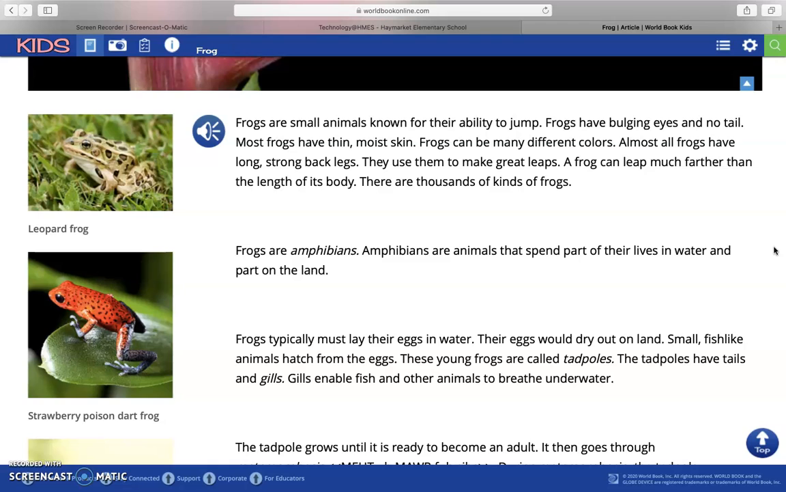The nice thing about WorldBook Kids is that it gives you the option here to have it read to you. Frogs are small animals known for their ability to jump. You can also read the text independently if you would like.